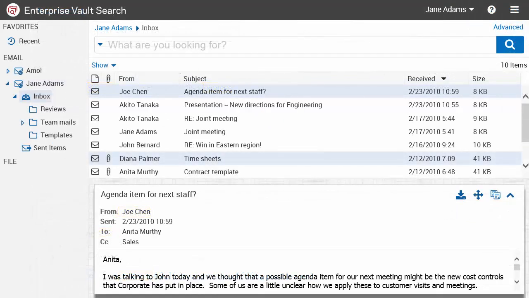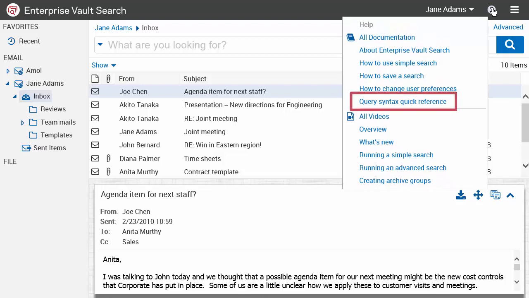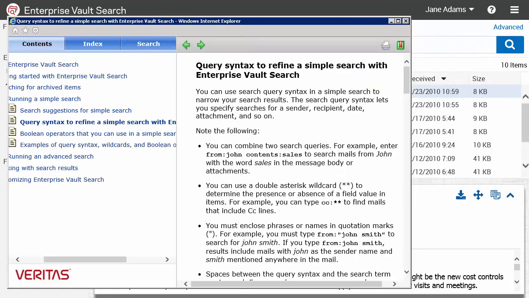If you want to know more about the search queries you can use, look at the help topic called Query Syntax to Refine a Simple Search with Enterprise Vault Search.